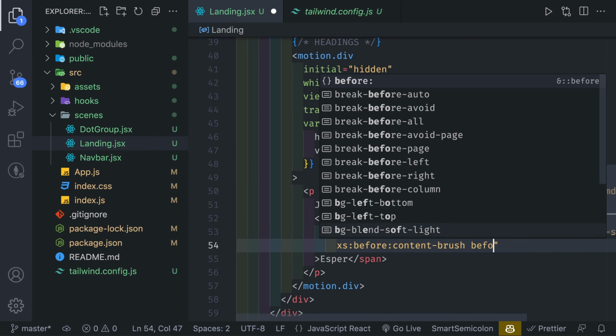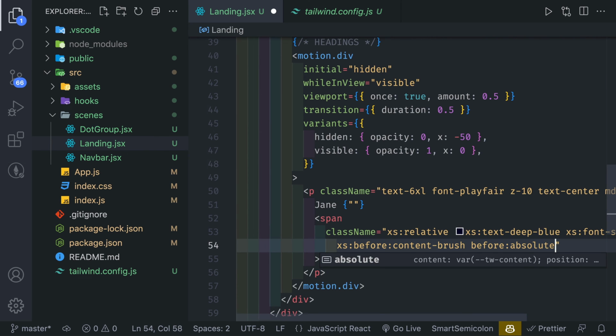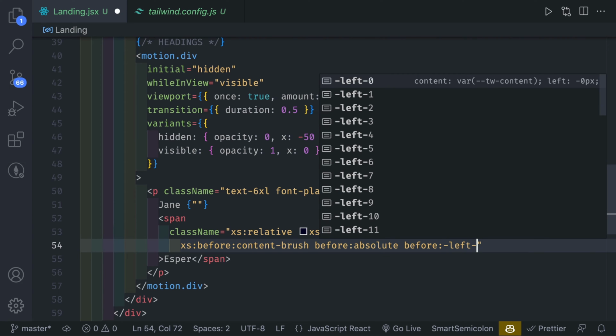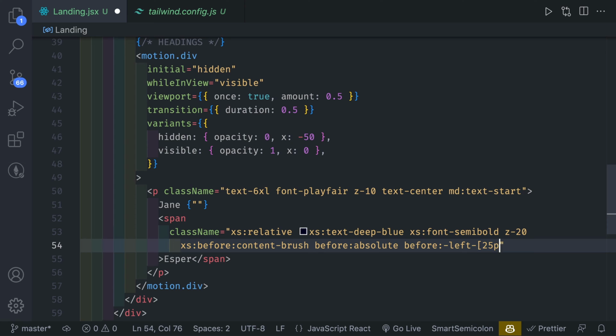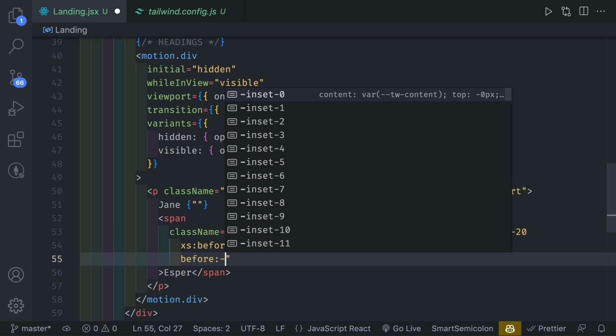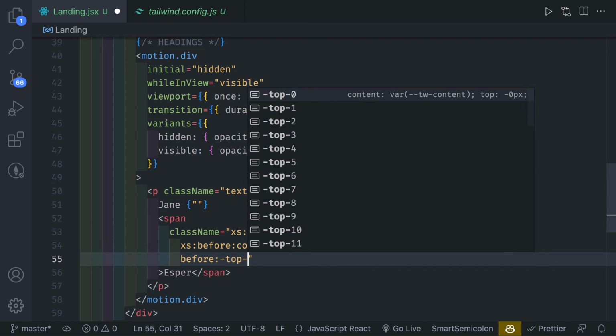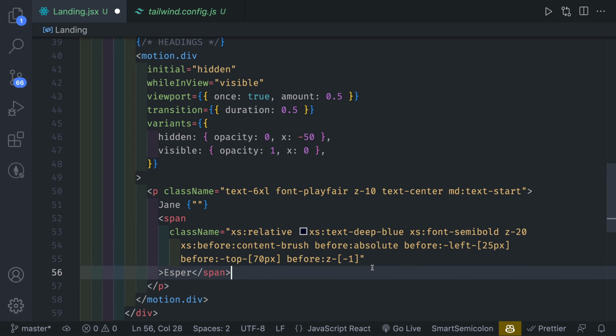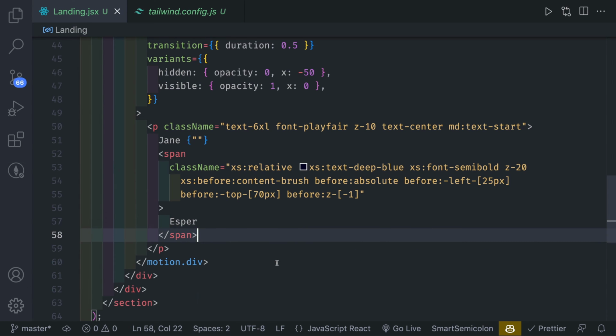And then from here, we can do what we did before with before absolute. Before, actually close this. And we're going to give it a negative left of -25 pixel. I'm going to hit enter. We're going to do before of negative top, -70 pixel. And a before of z -1, so it's behind everything. And we can save that.